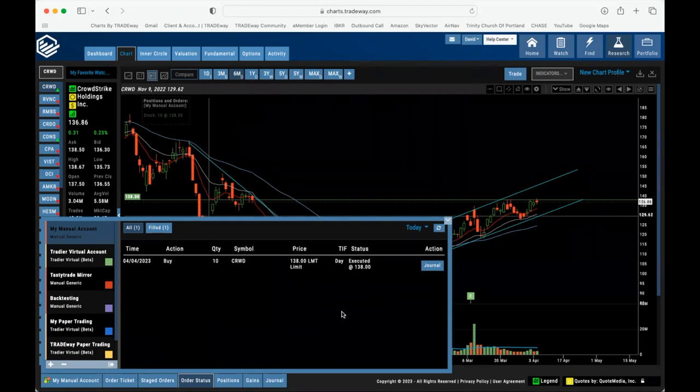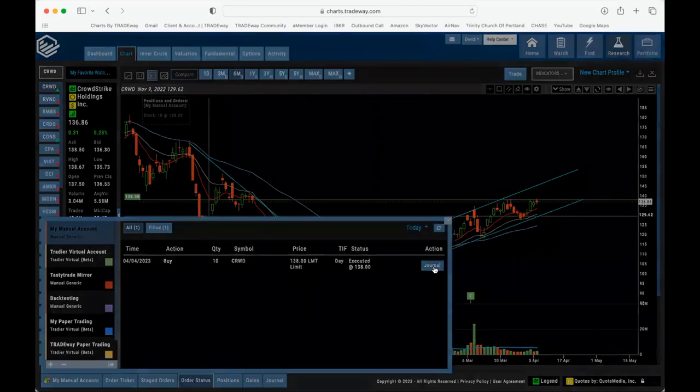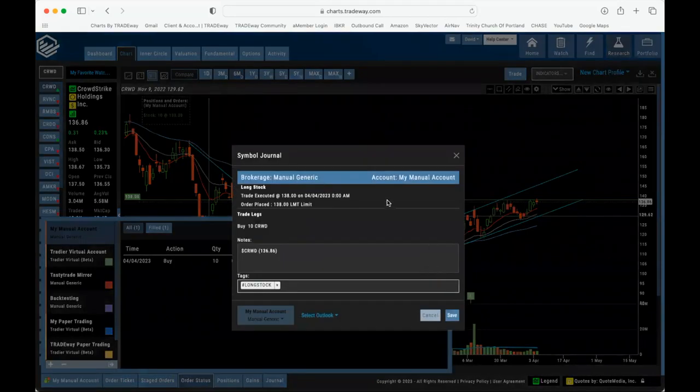Now from here, once I see executed, this is where I like to go ahead and click on journal. If I click on journal, it's going to bring up this little journal entry, and there's several things I can do in here. I can go ahead and type in my trade plan, right? Stop out at, how about $130? Profit target at, how about $145? I'm just making up some numbers right now, right? Just showing you guys the example here.